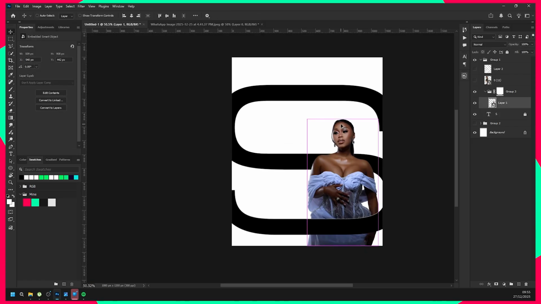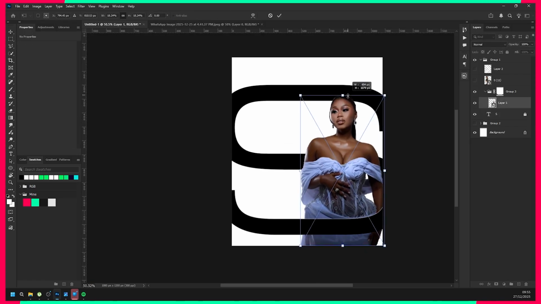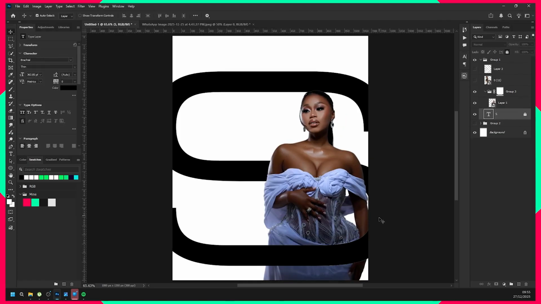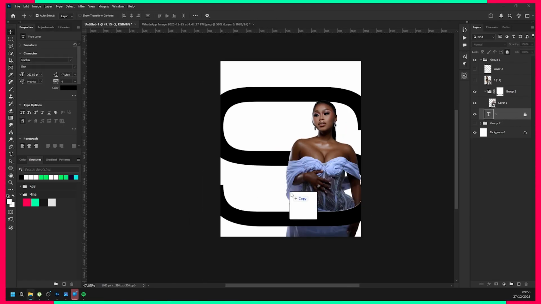We grab the image and make it slightly bigger like so. Alright, this is not bad, this is not bad. I was thinking of adding glitter inside the S, so I'm just going to add a little bit of glitter, not a little bit, maybe all the way.